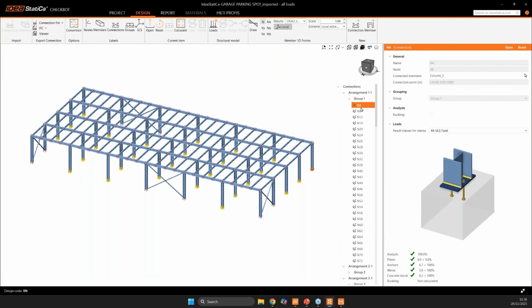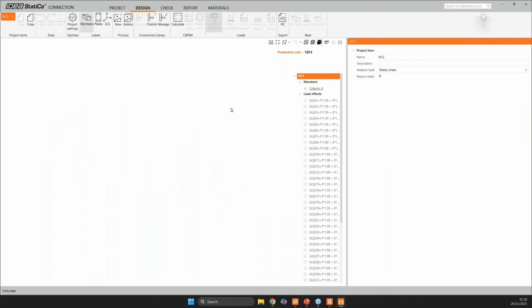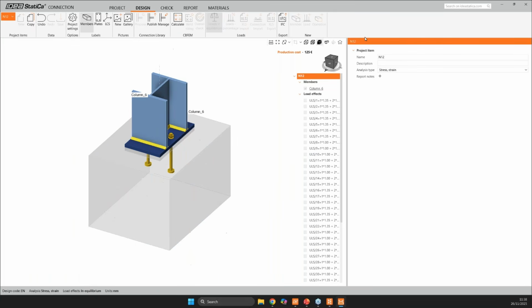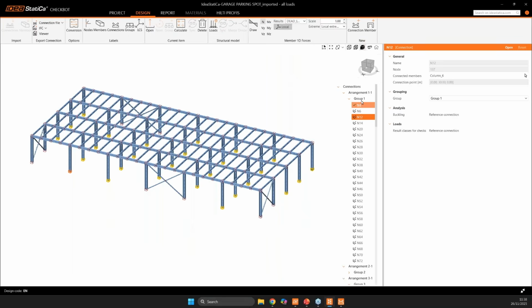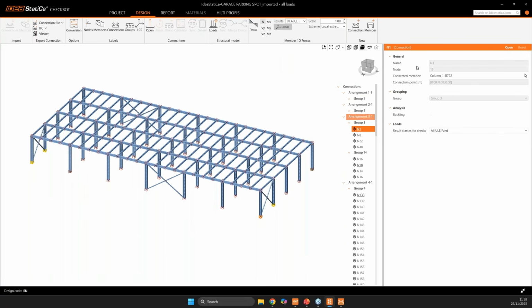and I can see that this connection is calculated, and all of the other ones have the design propagated over there. So if I open N12, I see that the design is there. Nice. Okay, I will not calculate it right now, but what I would do normally is click on the group number 1 and calculate all, and the calculation runs. However, I want to proceed with the design of group number 3. And I open this connection.